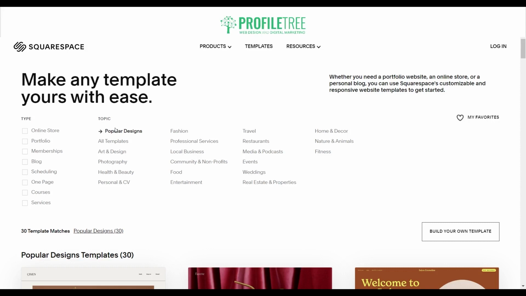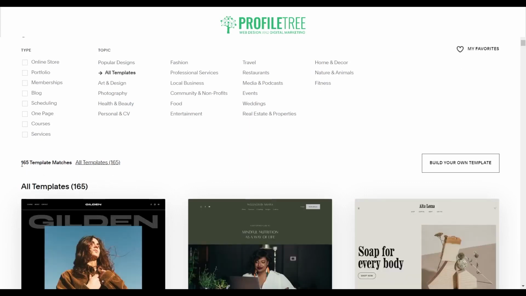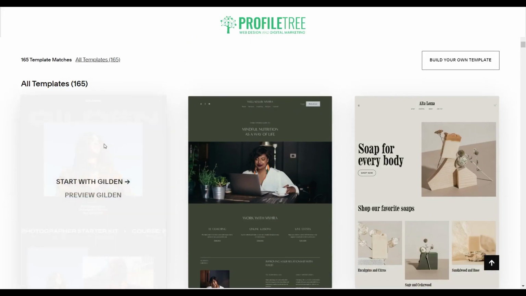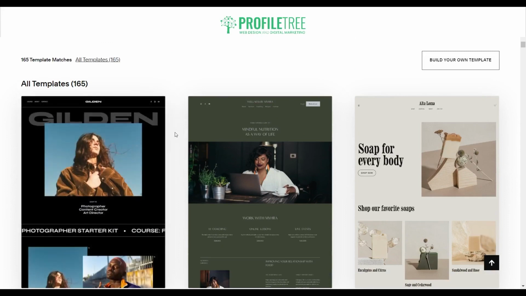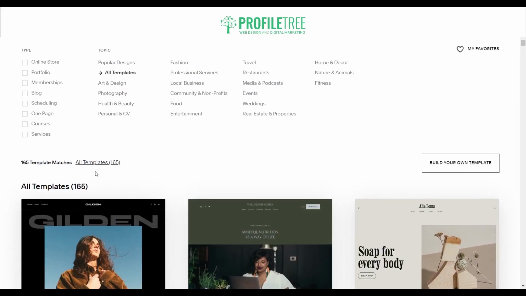So if we go for popular designs, you can see that we have 30 popular designs. If we select all templates, we actually have 165 templates. So that is around the amount, I would say, which they've got. They do try to add more in if they can. If some of the templates aren't doing too well, they will remove them or replace them. So this is currently all their templates as shown.